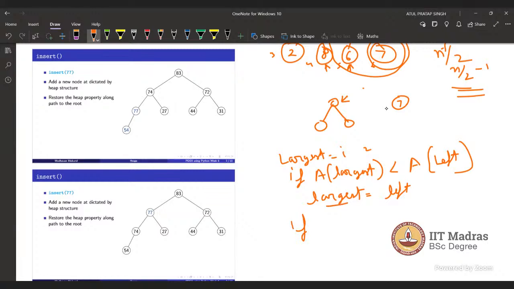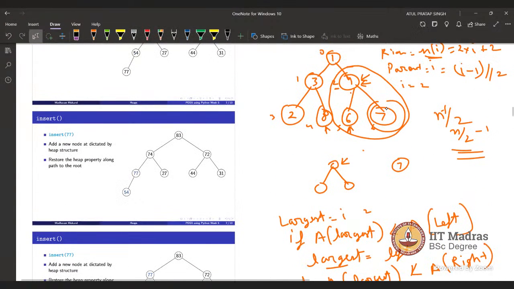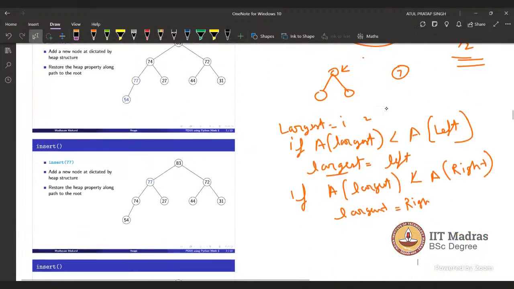If A largest is less than A right, then we shift once again: largest equals right. So finally we will get the index of the largest element. Clear? But we would have to swap too, right? Yes, we have to swap, but we will swap after finding the largest value by comparison.